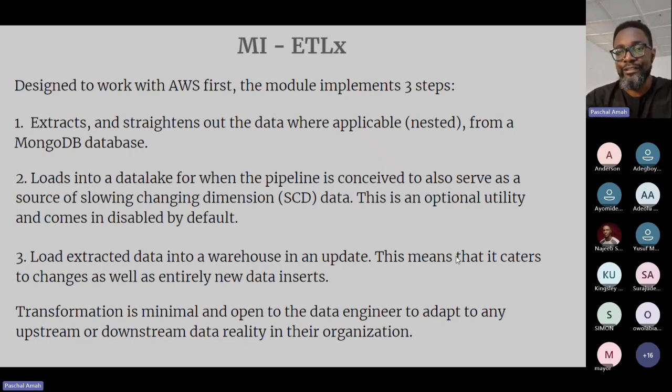So this in a nutshell are the steps that MI-ETLx undertakes. So why the X? X simply because you can make it ETL or you can make it ELT, any way you want it to be.